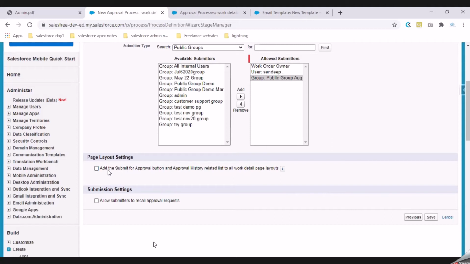Now, I'll check this checkbox. This adds a submit for approval button on the page layout where a user can click on it, and that is where a record will be submitted for approval. For the time being, this is the place where you can check that checkbox, which adds the submit for approval button onto the object where we are setting up this approval process. So that is this setting.